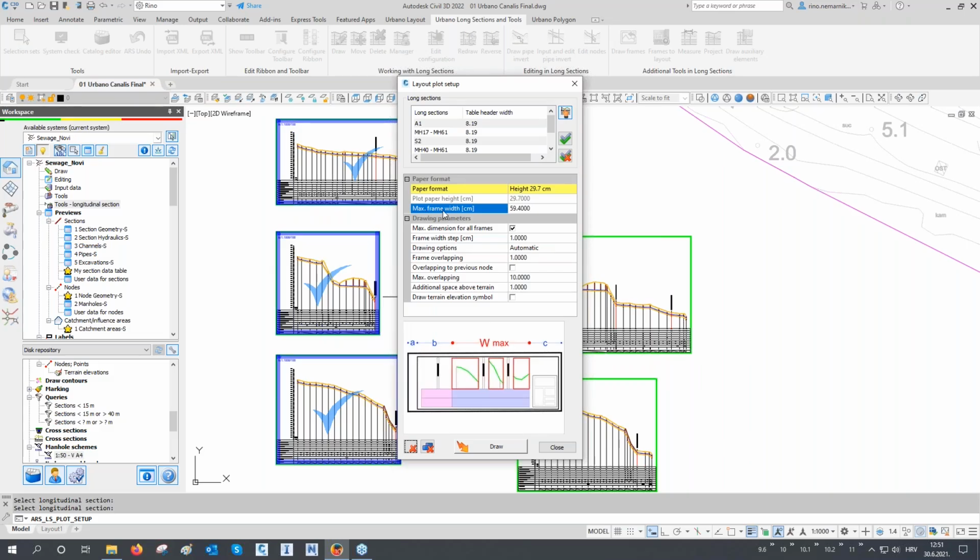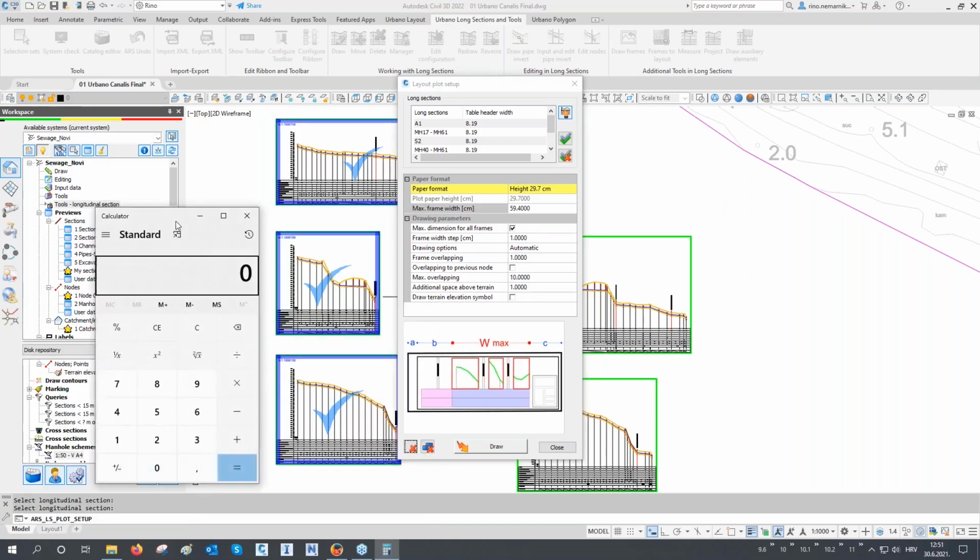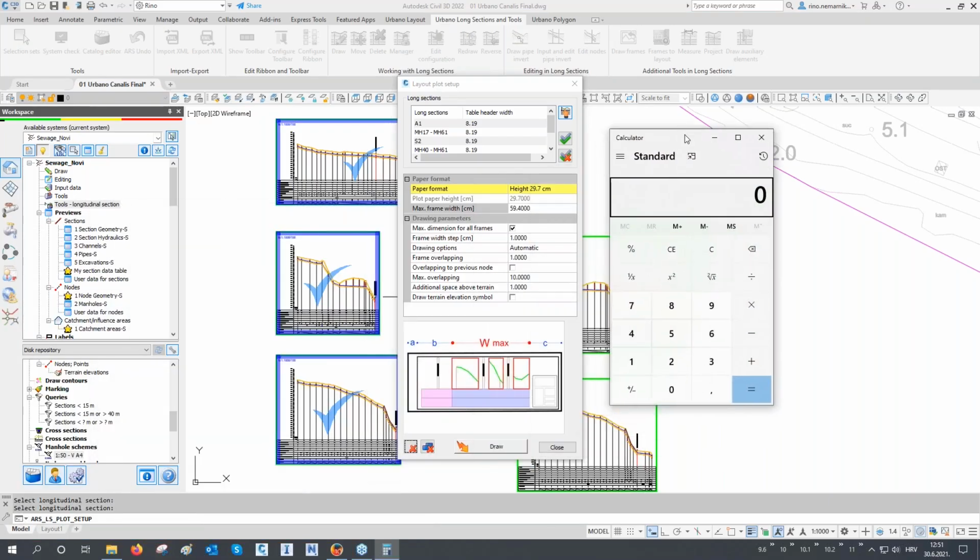But this is now important. What is the maximum width of this frame that will go to layout? And here you have to know a few things. How this is calculated, I will show you by opening the calculator. So basically our paper size, we said it's 91.4 centimeters.